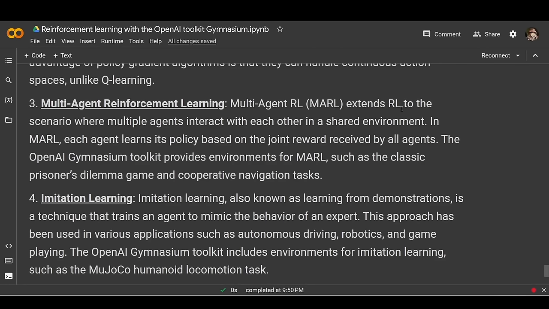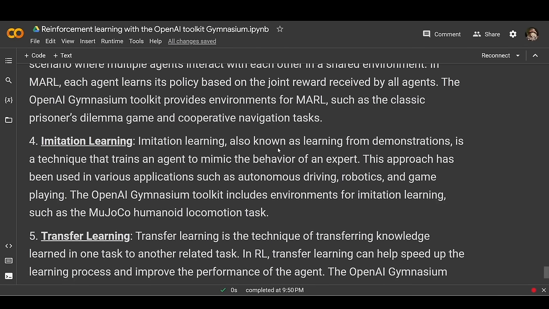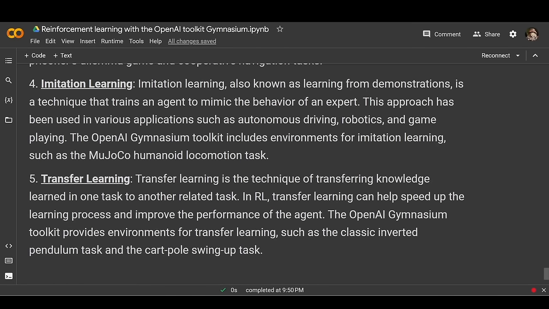Multi-agent reinforcement learning extends reinforcement learning to the scenario where multiple agents interact with each other in a shared environment. In multi-agent reinforcement learning, each agent learns its policy based on the joint reward received by all agents. The OpenAI Gymnasium Toolkit provides environments for MARL, such as the classic Prisoner's Dilemma game and cooperative navigation tasks. So this sounds pretty interesting.